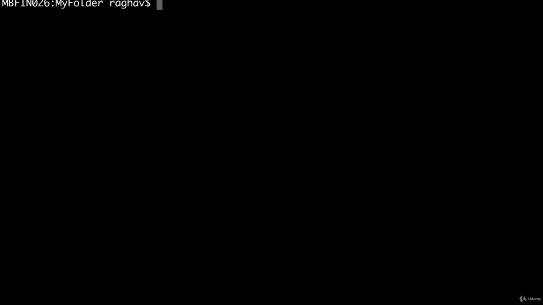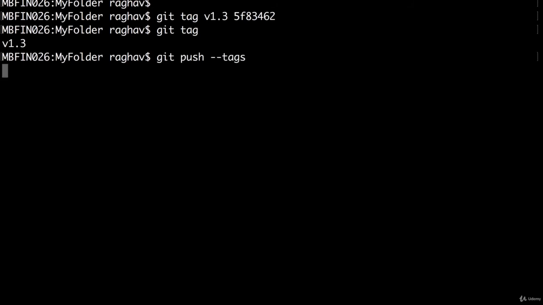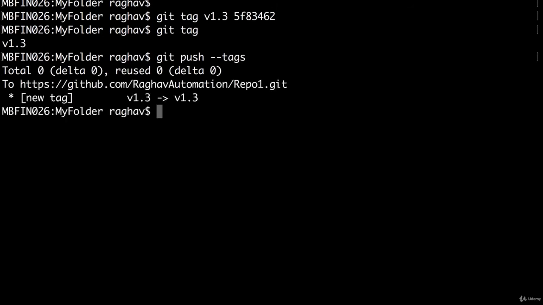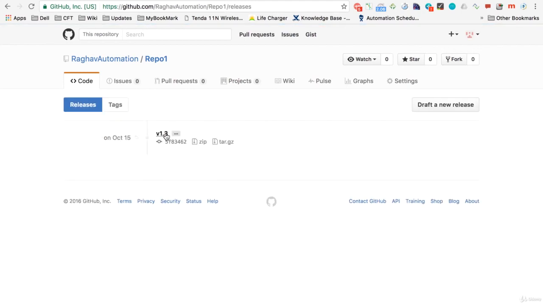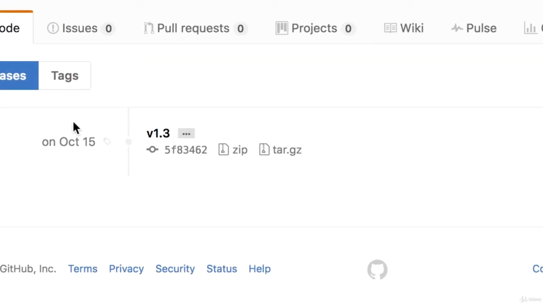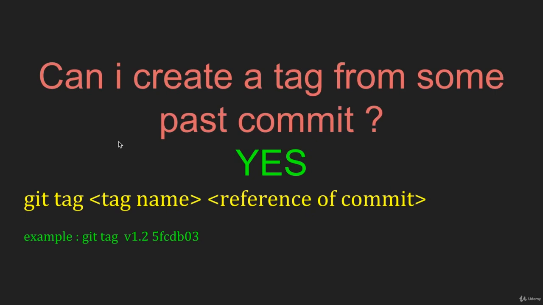So let me just show you. I will say git tag v1.3 and this number, and now you can see this tag is created. I will also say git push --tags, and I will push this tag to my remote repository. Let me go to my remote, and now I have one tag. Let me click here, and you can see this version 1.3 is created, which was done on October 15. So this is how you can go back and do tagging in your repository.